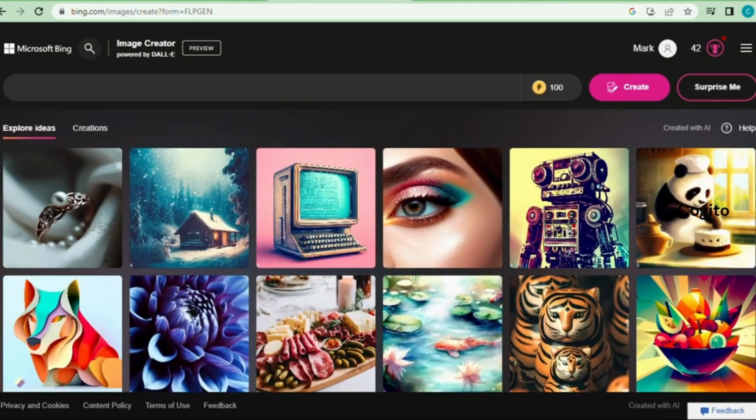Near the description box, you will notice that 100 credits are available for use. These credits allow you to create up to 100 images. However, there is no need to worry, as you can continue creating images for free even after using all your credits. It's time to describe our image, but I currently do not have any specific images in mind.